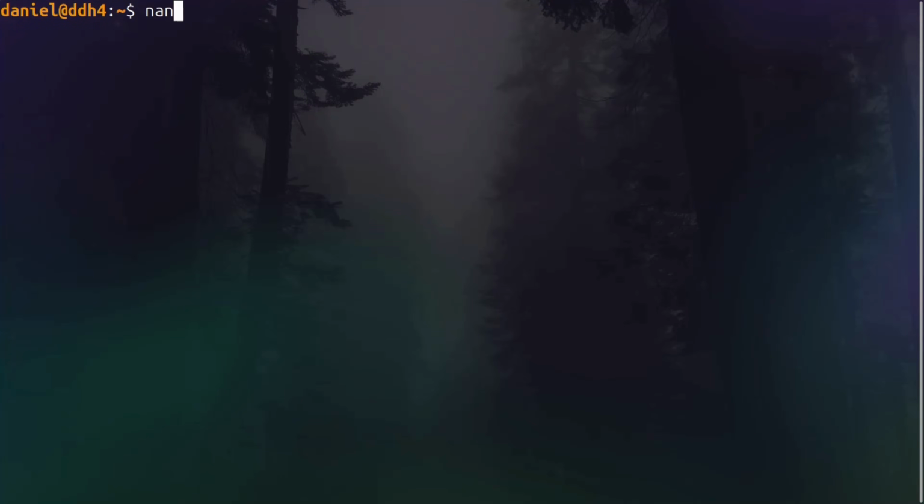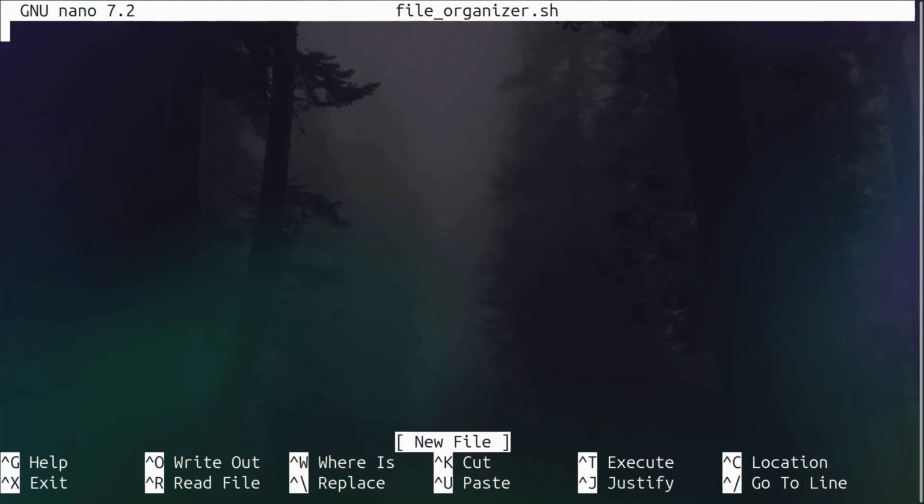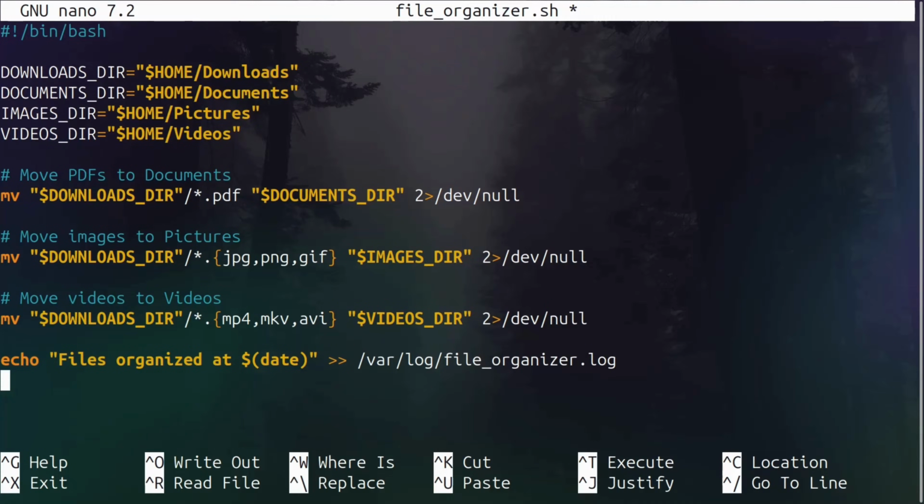Imagine your downloads folder is a mess and you want to automatically move PDFs, images, and videos into separate folders. Here's the bash script to do that. This script acts like a personal assistant for your files. It scans your downloads folder and sorts everything into the right place. PDFs are moved to the Documents folder, images like JPGs, PNGs, and GIFs are sent to Pictures, and videos such as MP4s, MKVs, and AVIs are organized into the Videos folder. Any errors during the process are quietly ignored, so the script runs smoothly.